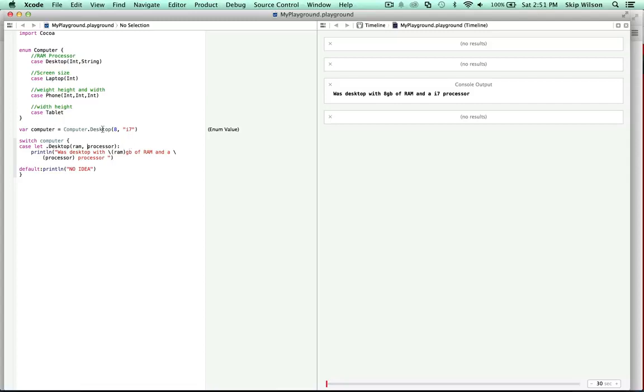You can also have a raw value. Now a raw value is different than an associated value. Raw values, they have to be unique within the enum. The associated values are something that you're going to use to get information out of the enum. The raw values are more like unique identifiers. If they're assigned as ints, and I'll show you this in a second, then they will auto increment if no other values are provided. And this is actually kind of neat.